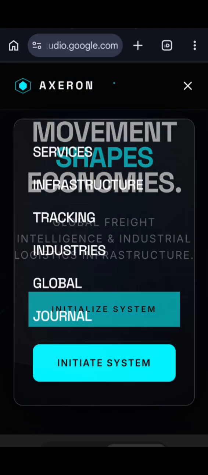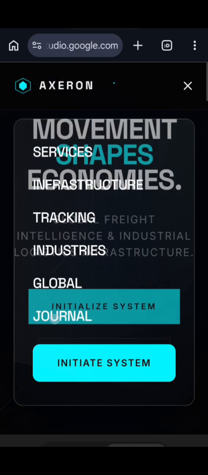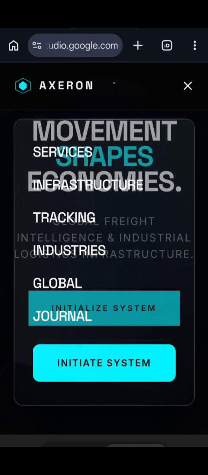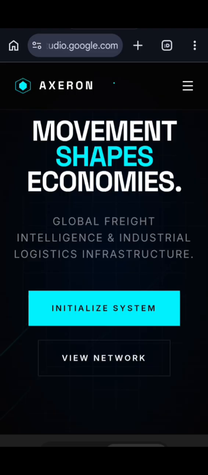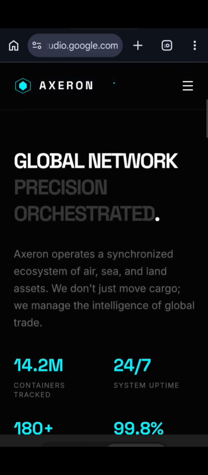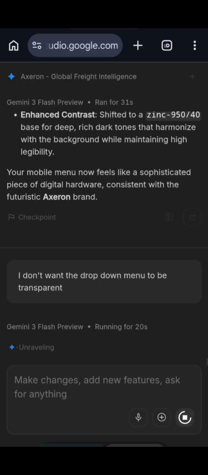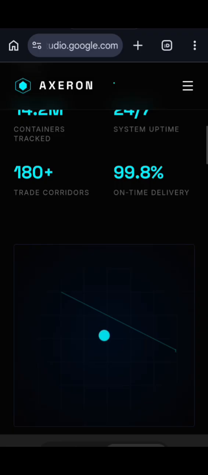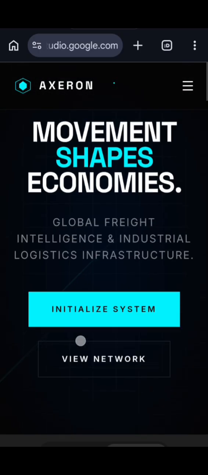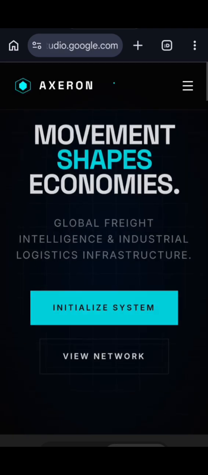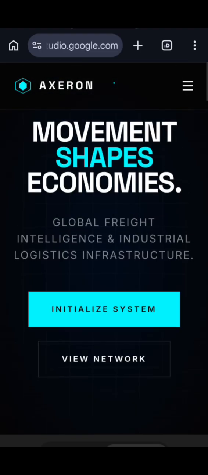So after making your inspections and all, the next thing you need to do is export your code. But you have to take your time to fix issues. If you want to add an image, you tell it, oh, I want an image in the hero section of this website. Then it's going to fix the hero section there.